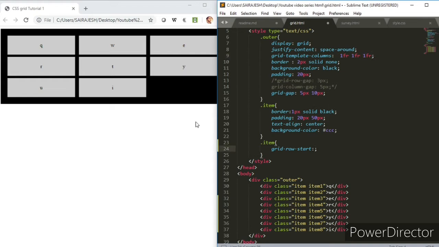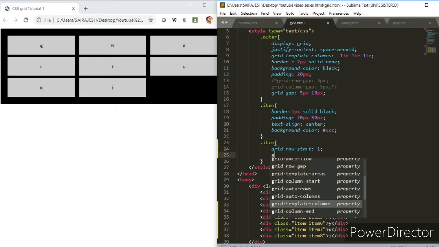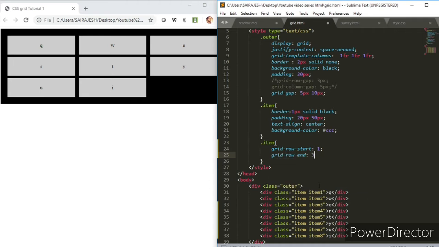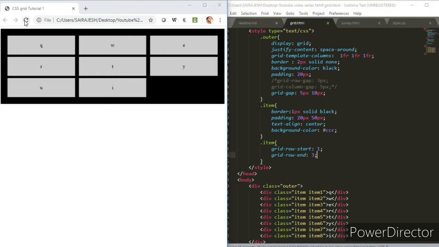Now let's say we want this thing to go from the first line to the third line. So we can use this property here. We can start from the first line and then you can end it. So for that you again have grid-row-end, so you can end it maybe at the third line. Okay, I'll save it, then let's look into it.